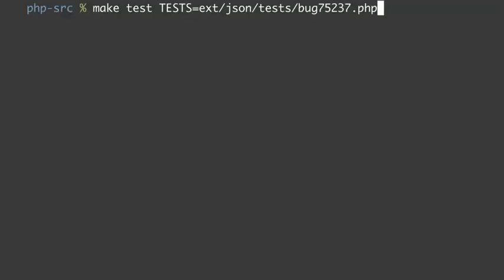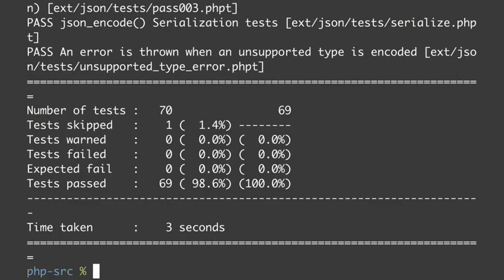So it looks like we fixed the bug, but just to make sure we didn't break anything else, we should probably run all the tests under the JSON extension to make sure we didn't break anything inadvertently. All right, looks like we have a winner. 69 tests passed. One was skipped for whatever reason, but there were no failures. So apparently we didn't break anything. So it looks like we have a patch and a test to prove that the patch works. So we should submit it to PHP source.